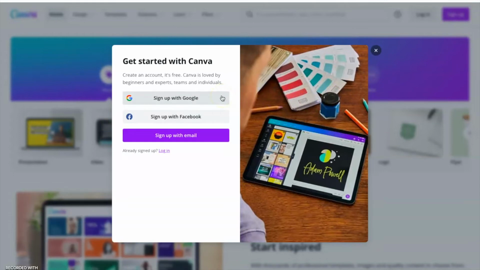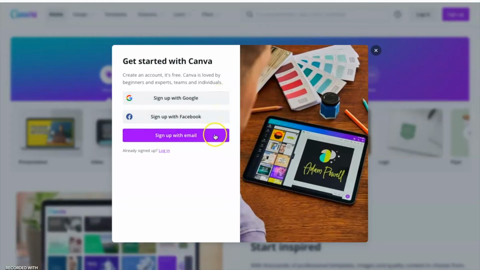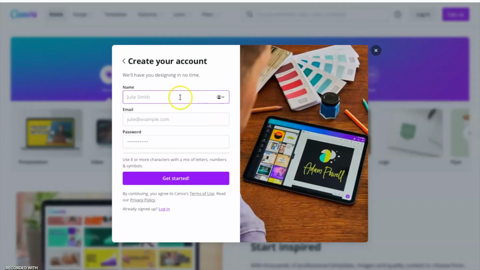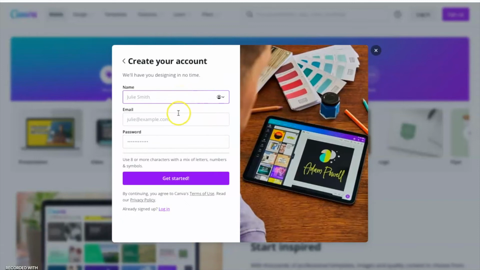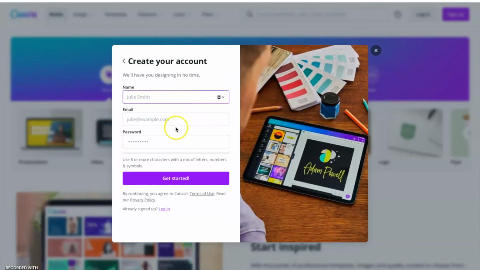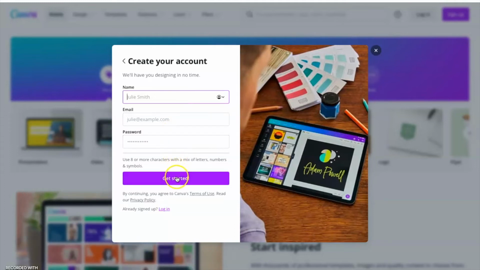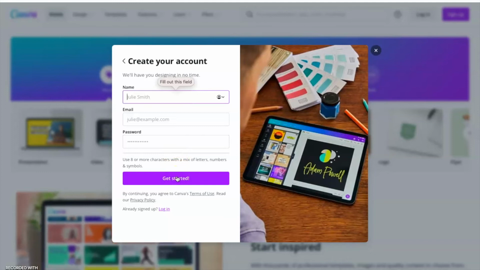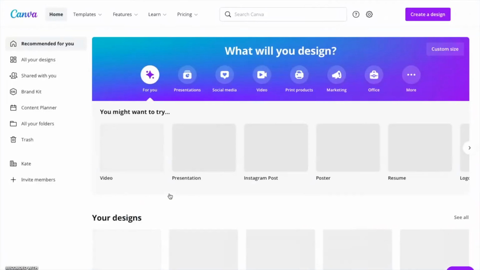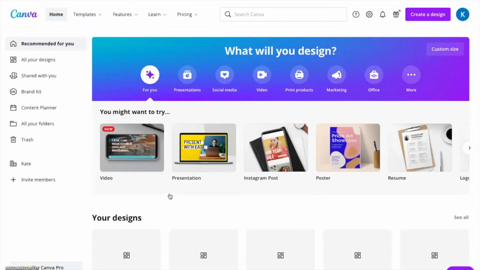You'll have an option to sign up with your Google account, your Facebook account, or your email. If you choose your email, you will simply put in your name, your email address, and create a password. After you finish these steps, you can hit Get Started. Perfect! Now you have your own free Canva account.